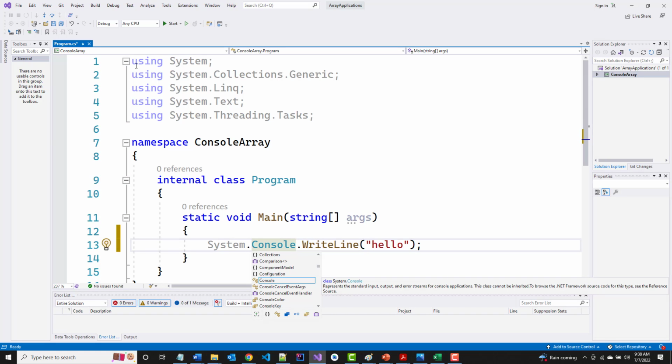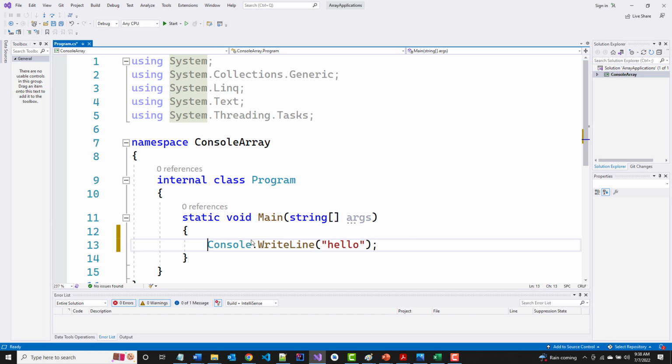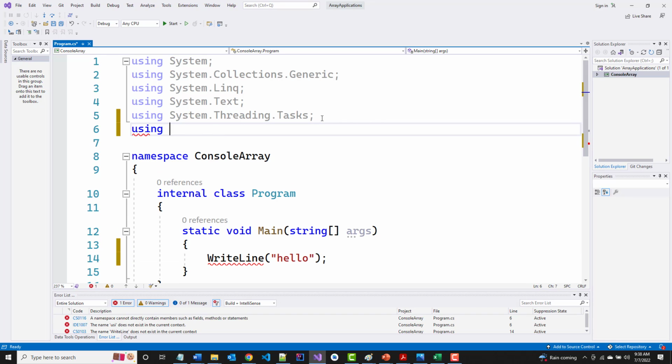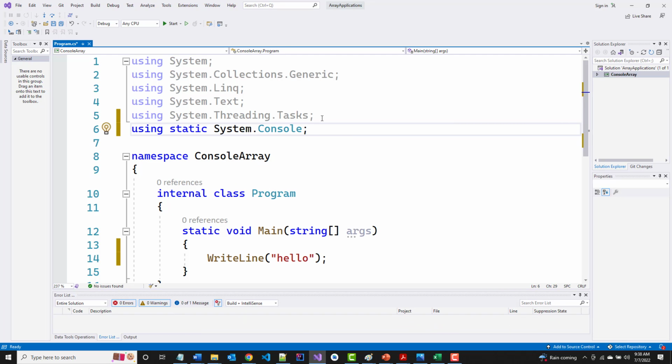All right, but since I put the using System statement in here, that means I don't have to use this. Well, I don't want to use the Console. I just want to write WriteLine. But notice it doesn't recognize that. But if I come in here and type in using static System.Console like that, now notice I don't need to write the Console dot. I can just write WriteLine. It's a little bit of a shortcut.